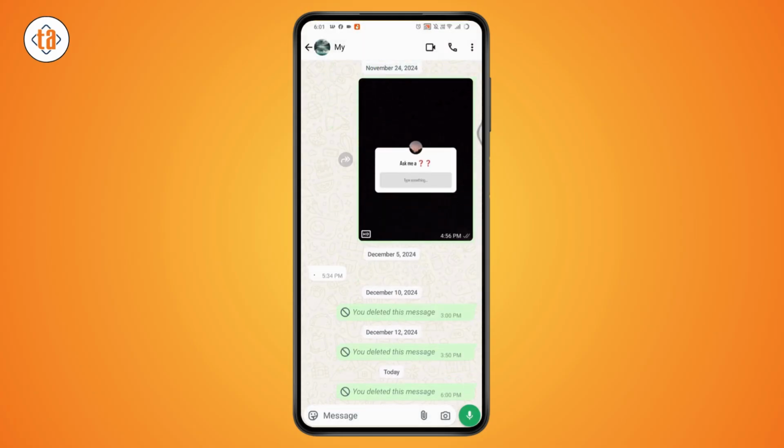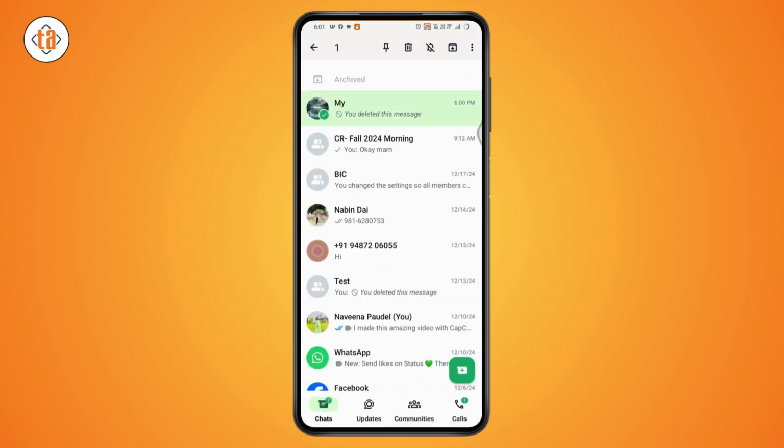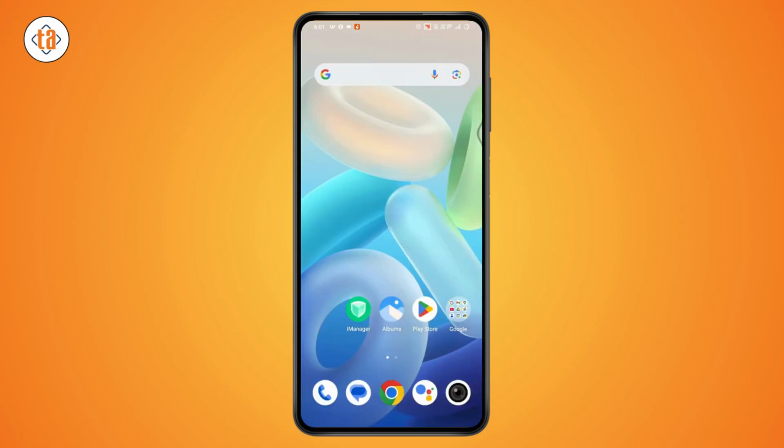But if you want to delete the whole conversation, then you just need to simply go back, tap and hold on to that chat and tap on delete. And the whole conversation will be deleted. So that's how you can delete conversation on WhatsApp from both sides.